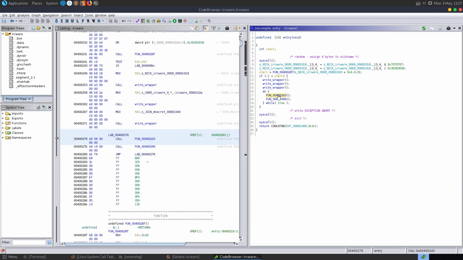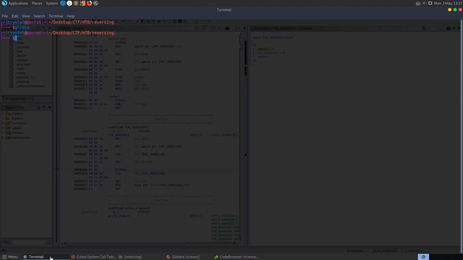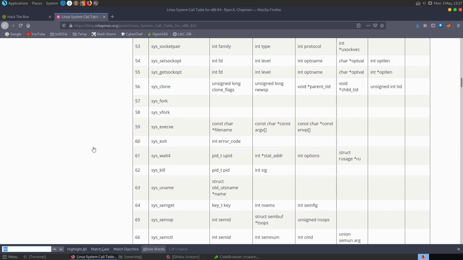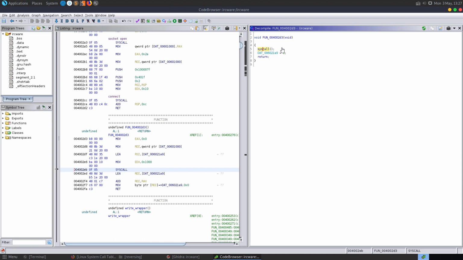So let's take a look at these functions as well. This one didn't appear to do too much. We have a syscall here, which is... where's the EAX? It has 2A in the EAX this time, which is 42, okay, which we had as well. What was 42? Sys_connect, okay. So we have another connect here.